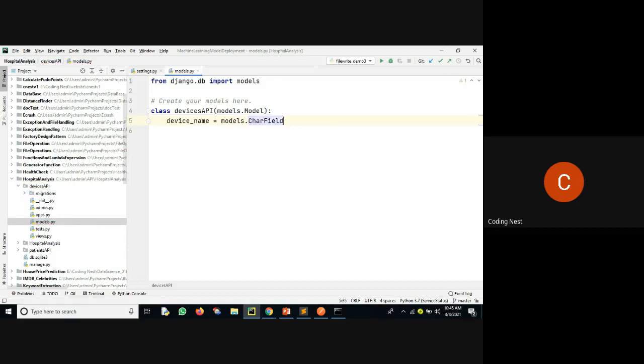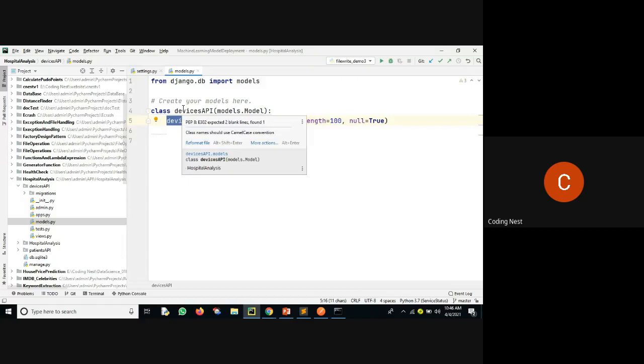So I want device name, it has to be a character field. Let's suppose max length 100. I wanted to make this null equals true. Now there is one unique part: if you do not create a primary key in Django REST framework, since it requires a primary key, it is going to create a primary key for it.